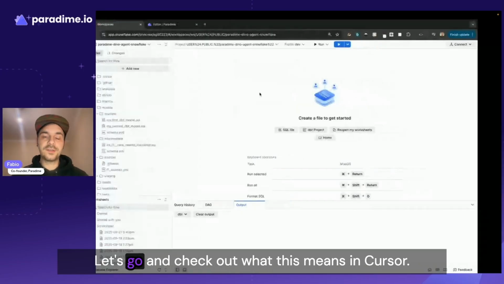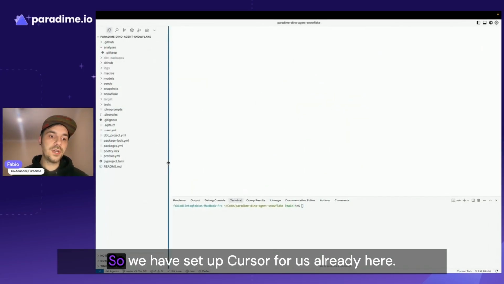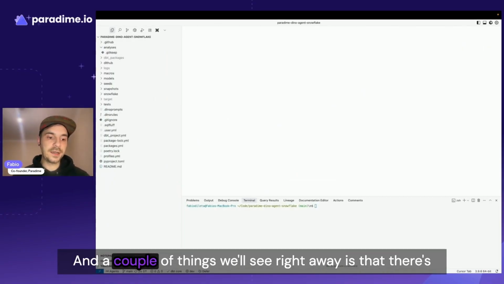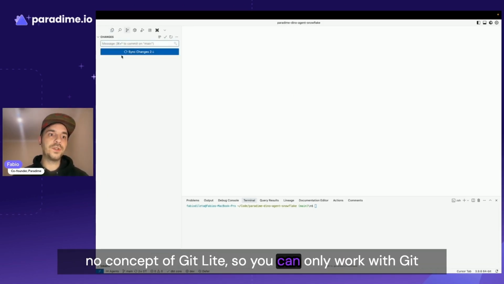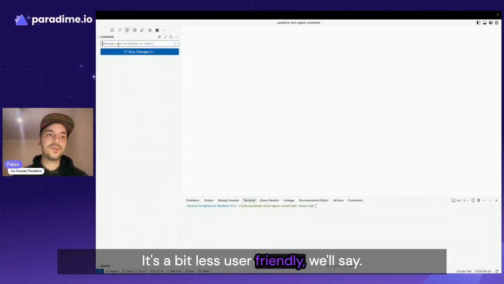Now we've done this, let's go and check out what this means in Cursor. So we have set up Cursor for us already here, and a couple of things we'll see right away is that there's no concept of Git Lite. So you can only work with Git based on what we call Git Advanced in Paradime. So it's a bit less user-friendly, we'll say.